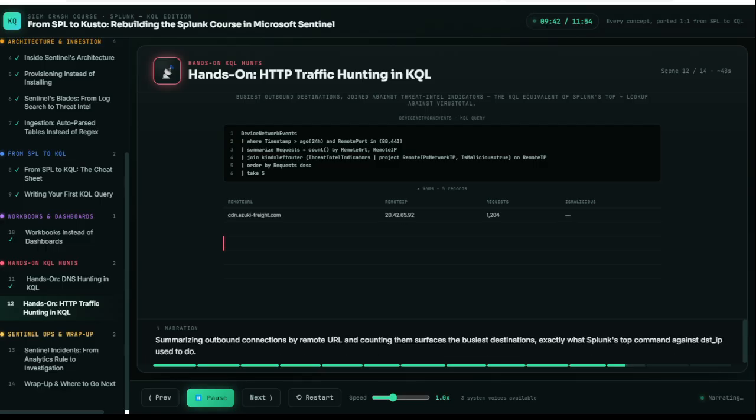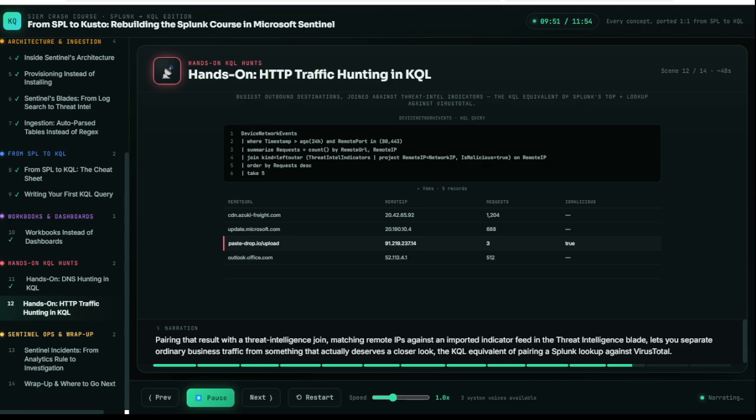Summarizing outbound connections by remote URL and counting them surfaces the busiest destinations, exactly what Splunk's top command against DST_IP used to do. Pairing that result with a threat intelligence join, matching remote IPs against an imported indicator feed in the threat intelligence blade, lets you separate ordinary business traffic from something that actually deserves a closer look, the KQL equivalent of pairing a Splunk lookup against VirusTotal.